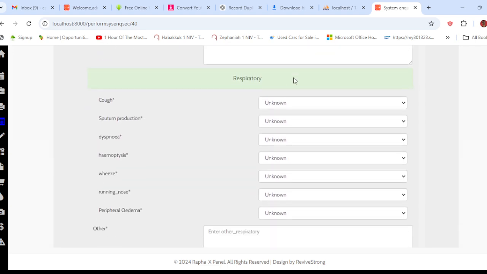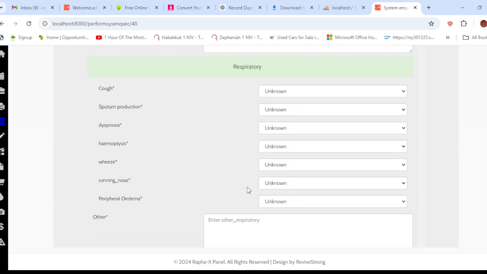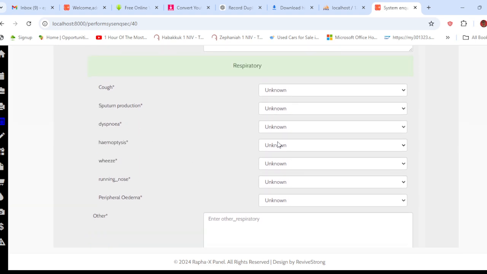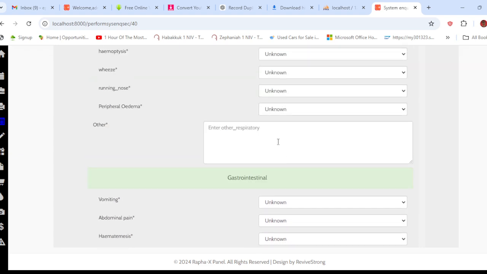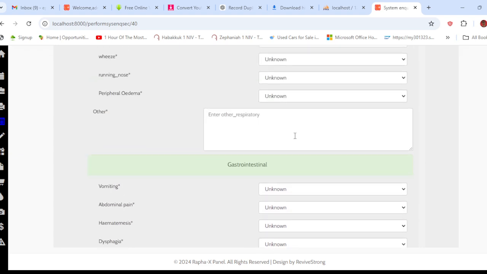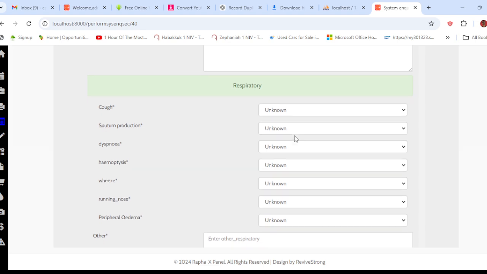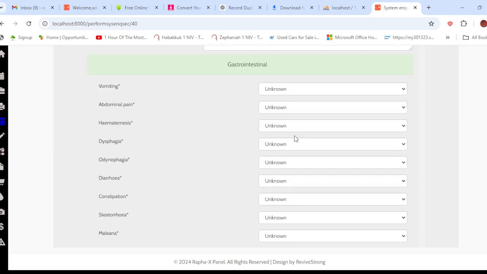So this is what you are going to do for every system. For the respiratory, all the components, you just indicate it. Where you are not sure of, you leave unknown. If there are any others, there are boxes for the others in terms of any comment that you want to put under each system.